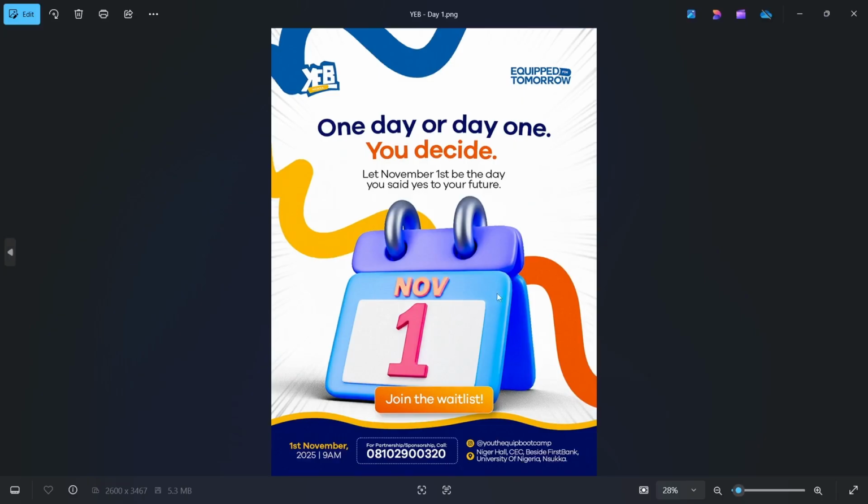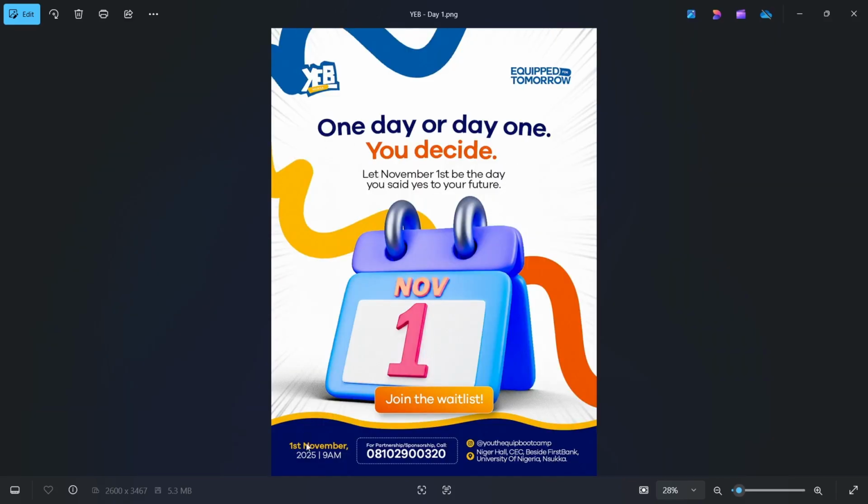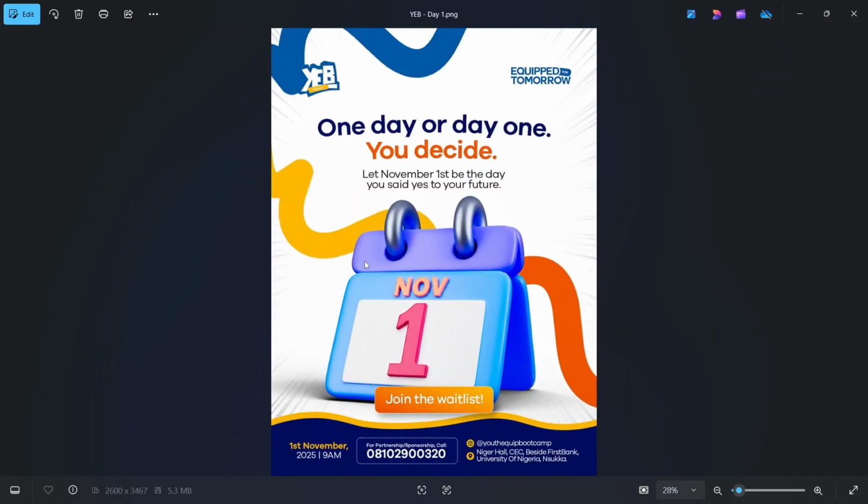So I used this image, this 3D calendar image, and if you look at the caption, it said "One day or day one, you decide." Then look at the subtext: "Let November 1st be the day you said yes to your future." So I thought of putting in a calendar that said November 1st, because it was used in the subtext and it's a very important day. And if you look at the footer, you see that the date for the event is the 1st of November. So November 1st is an important date. I can't just use a calendar that has any random date, right?